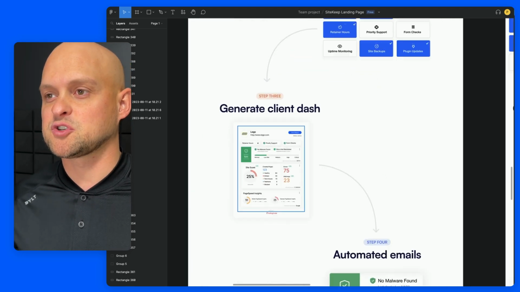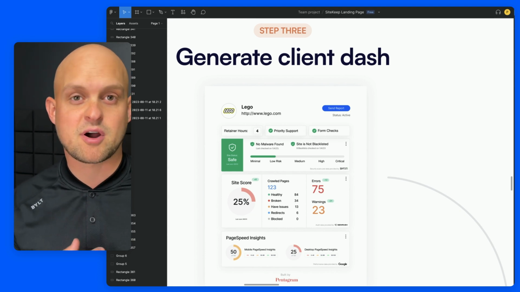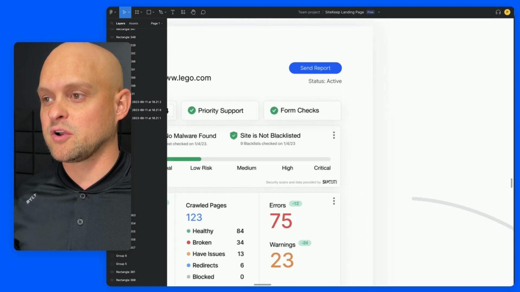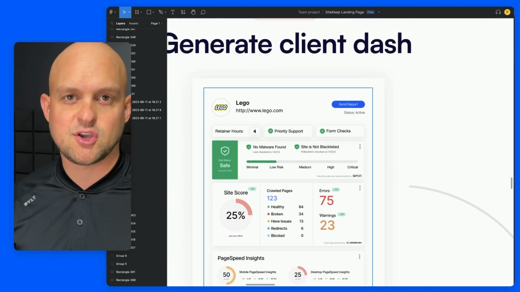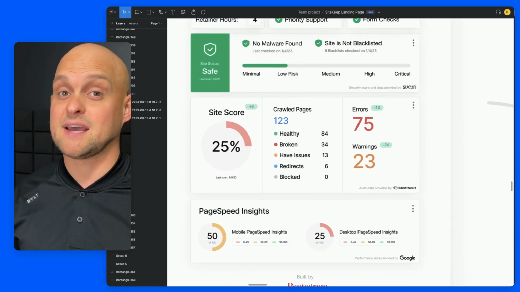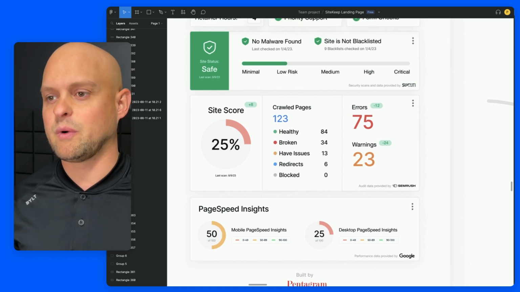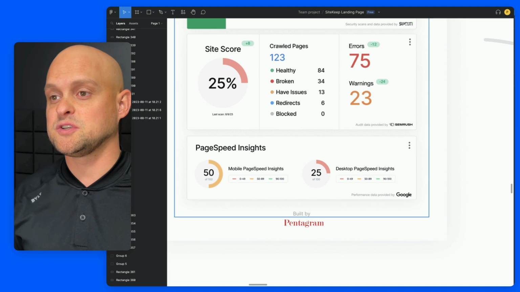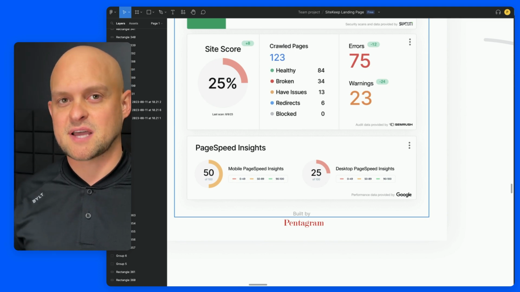So once you select those services, it's going to create this client dash. It's going to connect you to all the proper APIs. So we are using Security to pull all of the data for the security audit. We are using SEMrush to pull all of the data for this SEO and site health audit. And so this is gonna show you the overarching health of the website. And then also we are going to be connecting to Google PageSpeed Insights to show them site performance.